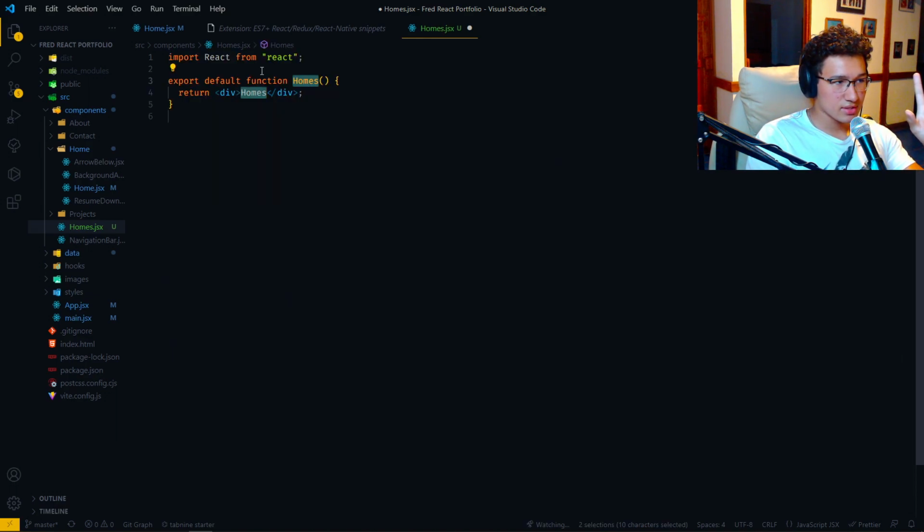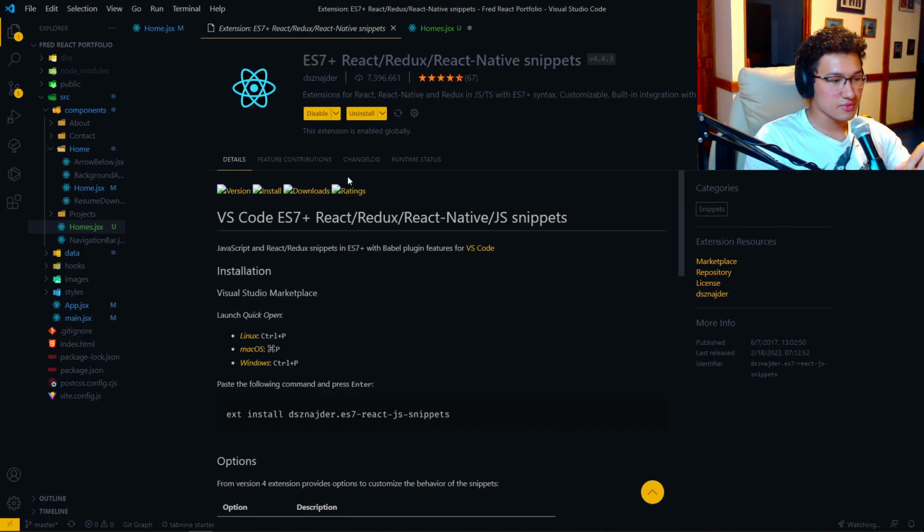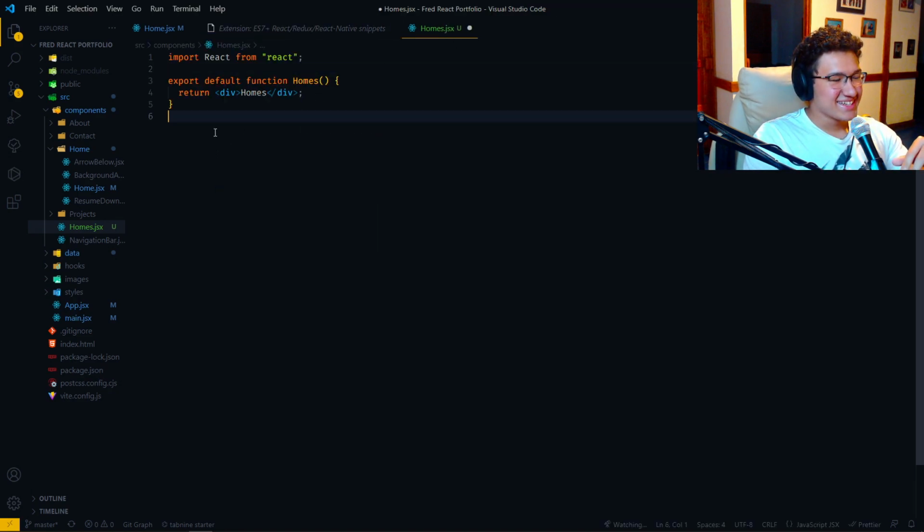And what it will do is you can just click it and it will create a whole function that is exported already, that is default, that it even has the import React added to it. So yeah, this is a super useful one if you're a React developer, this is like necessary actually. So yeah, this is another very good extension.